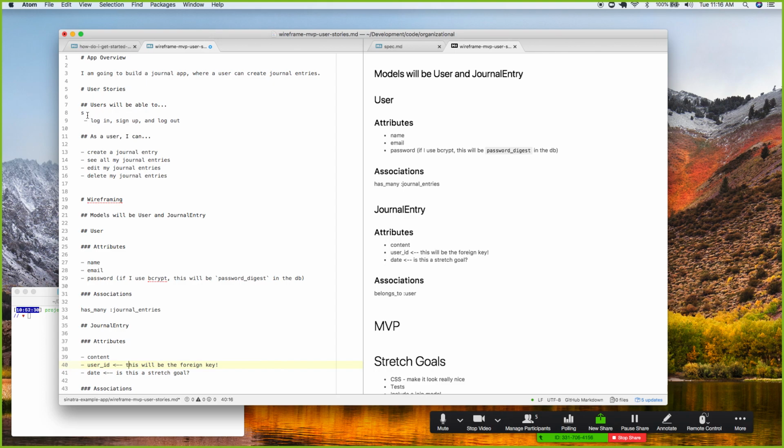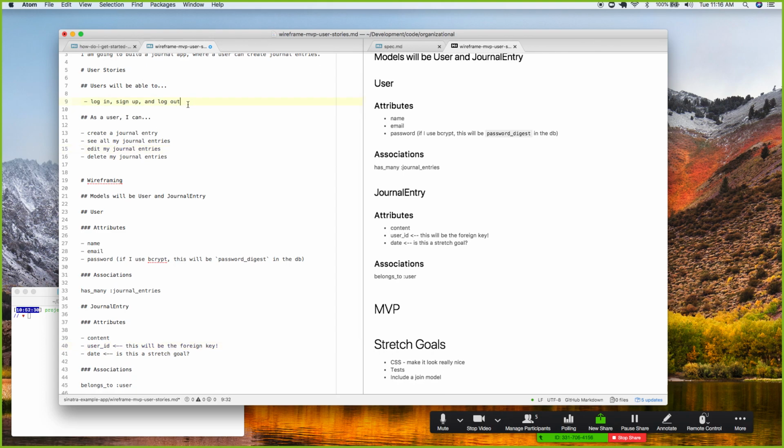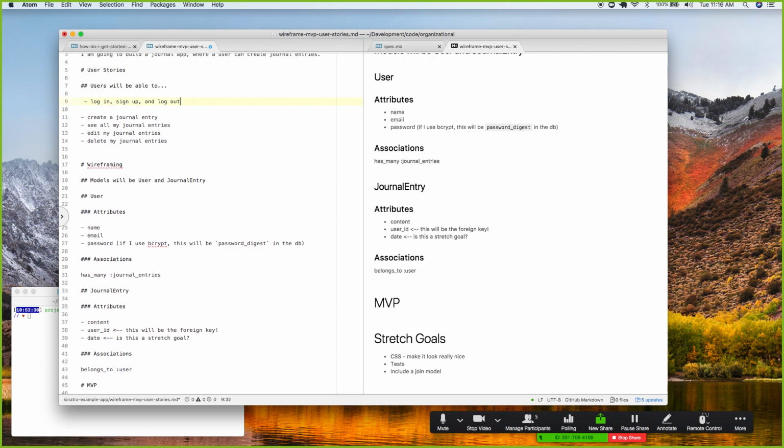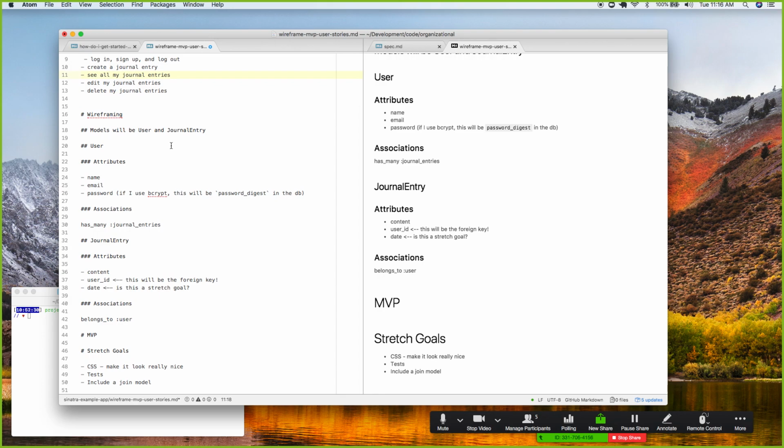So, let's get rid of that. I guess this is really the same thing, so I'm going to simplify that. Users will be able to log in, sign up, log out, create journal entry, see all journal entries. I'll say as a user. There we go. Okay, any questions about anything we've done so far?